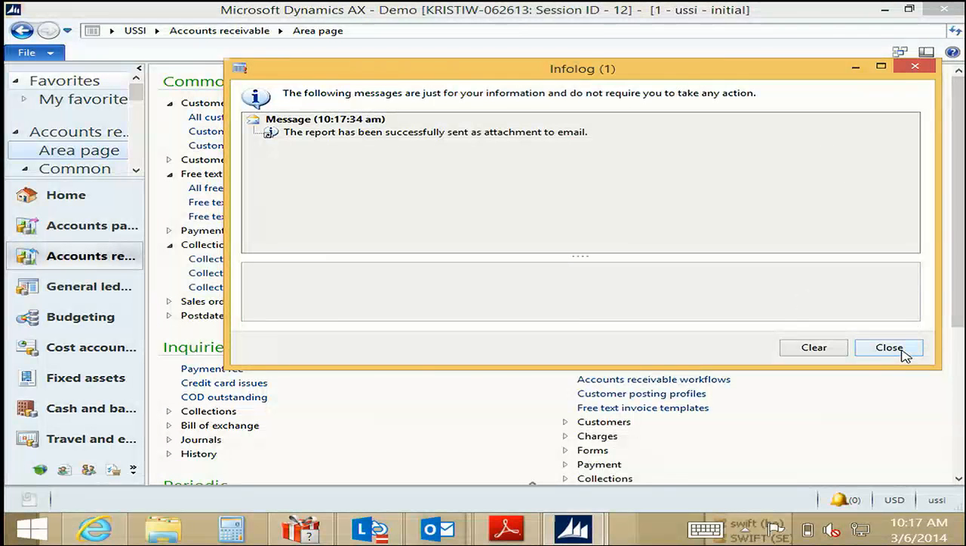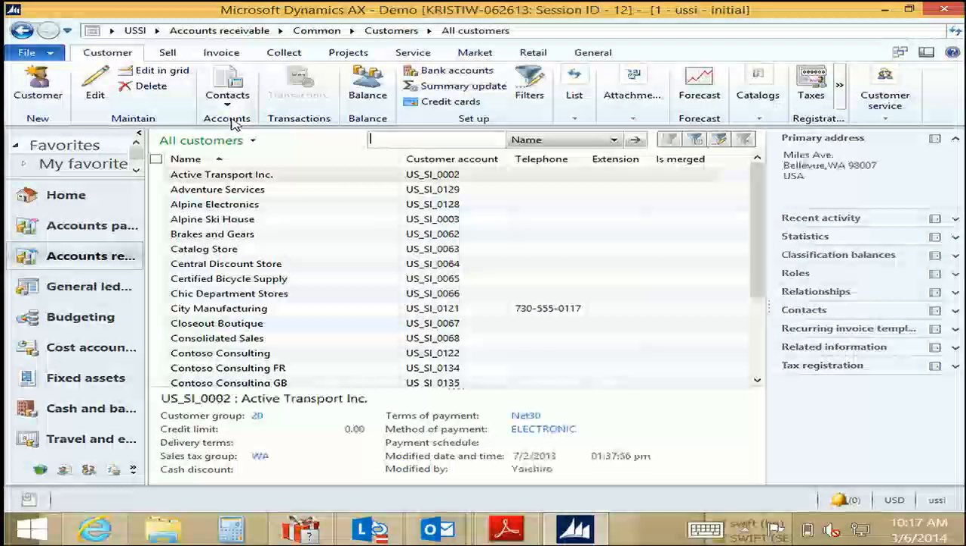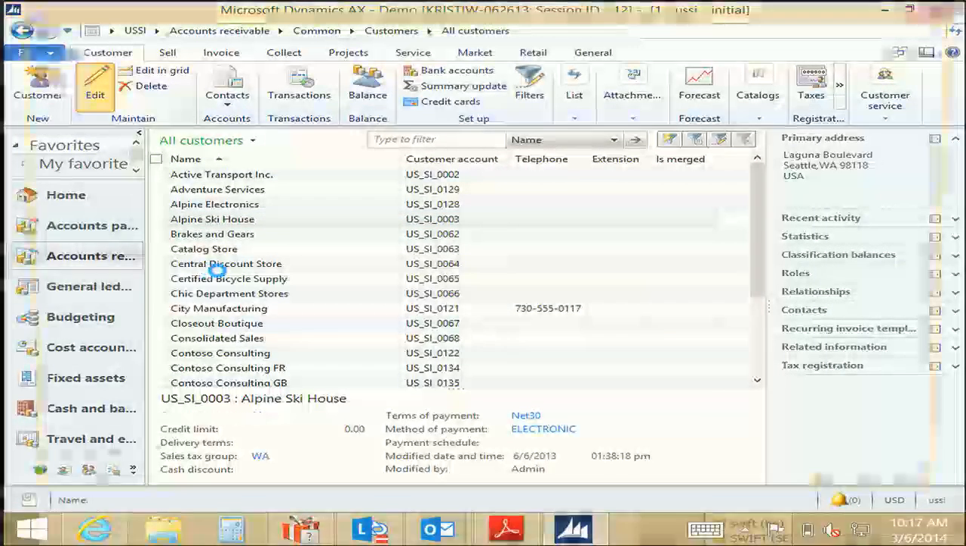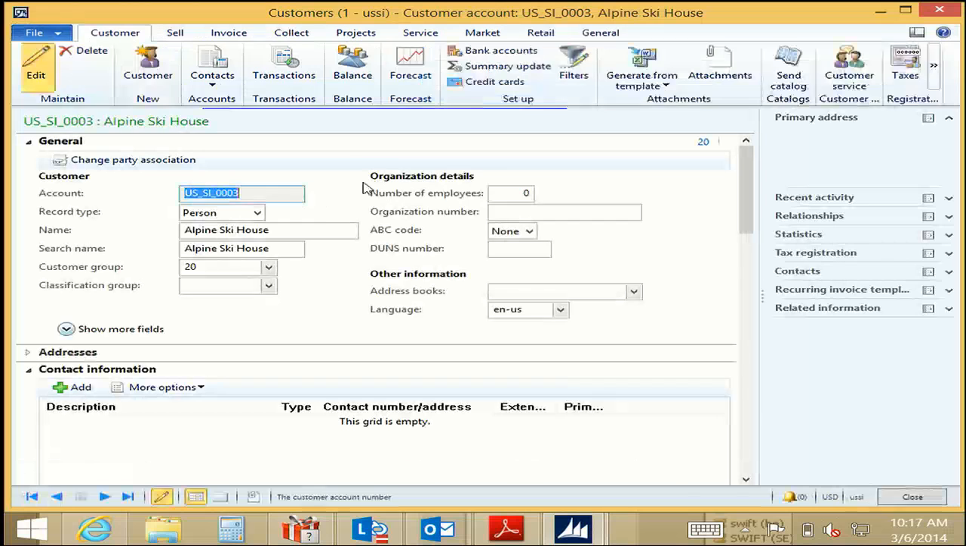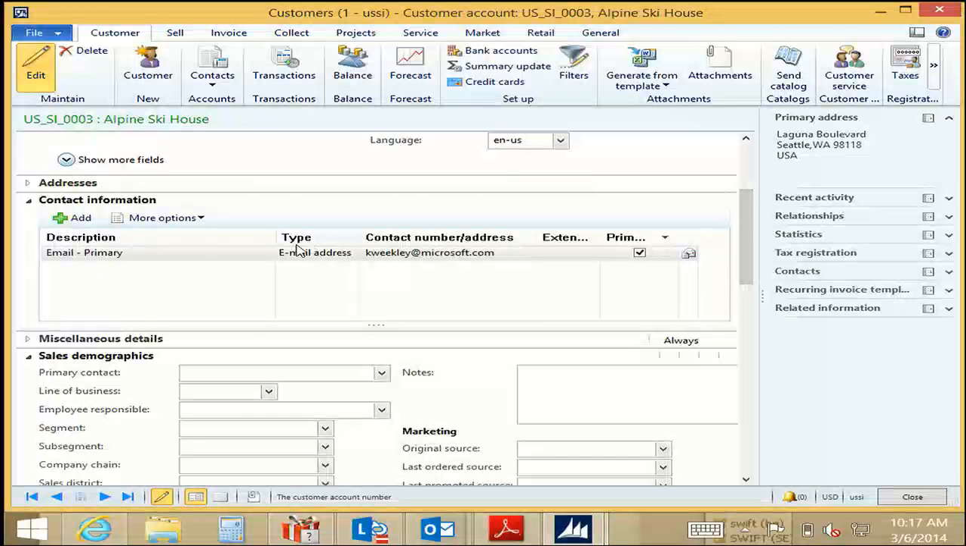While this is chugging and going through and coming to my email, I just wanted to show you quickly where on the customer this information is pulling from. So this was Alpine Ski. I'll go in and choose to edit the customer. And from here is our contact information, you can see. And we have a type that we've defined for the email address. Right here is the email. And here's where it's pulling the primary setting from.